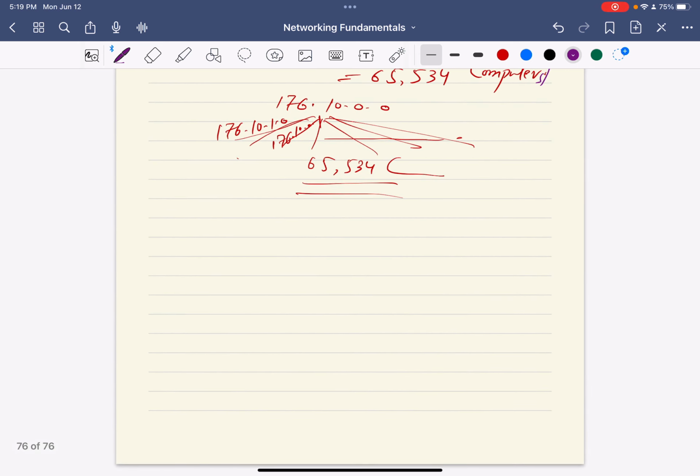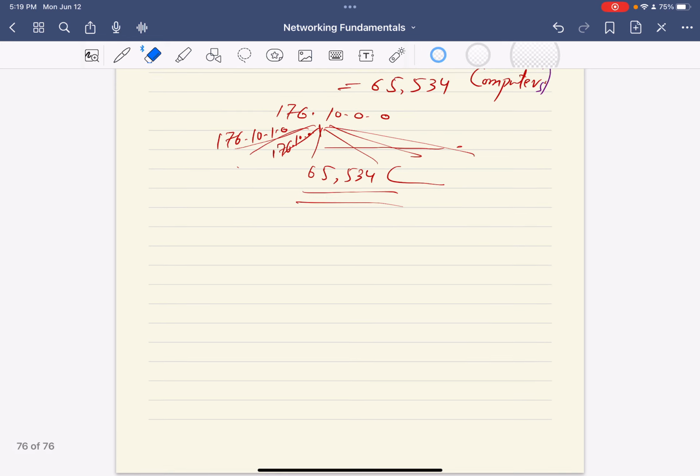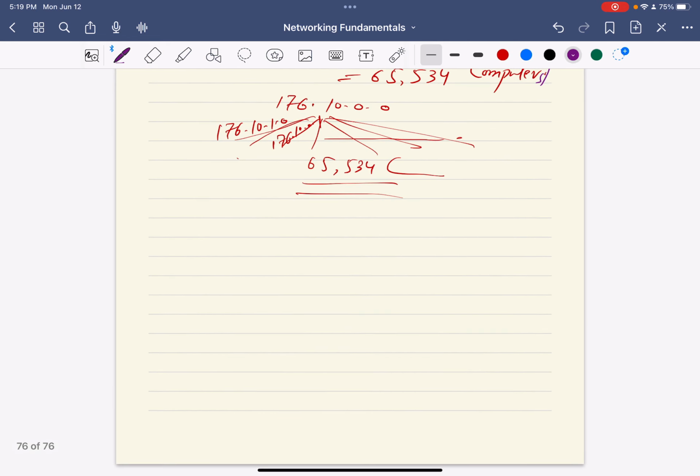So for example, let's say I have IP addresses, let's say 192.168.2.0. Let's take that. Now, first of all, network ID. So what's the network ID? 192.168.2.0. This is the network ID, by the way. Okay, this is the network ID.